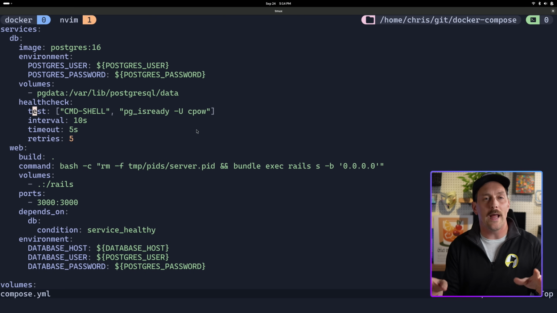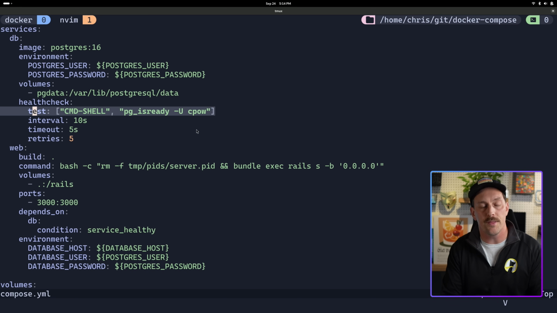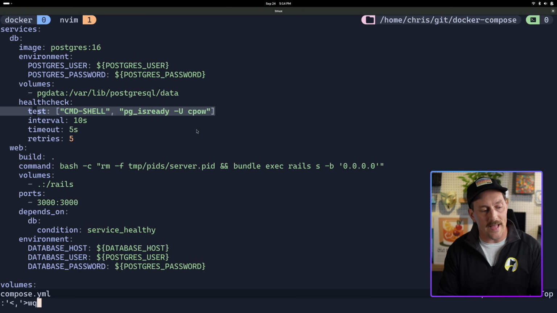Now test defines what actual command gets run to check if this service is healthy. And we know it's healthy if it exits with a 0. Now 0 is a successful exit code in Linux or Unix systems, and anything else is non-successful. So as long as this test exits with a 0, then we know it's healthy. Let's explain that a little bit more.